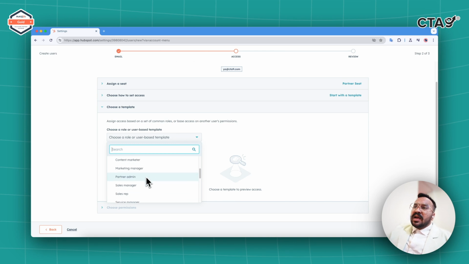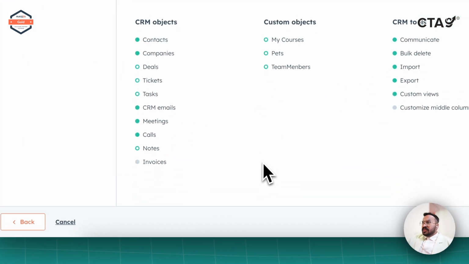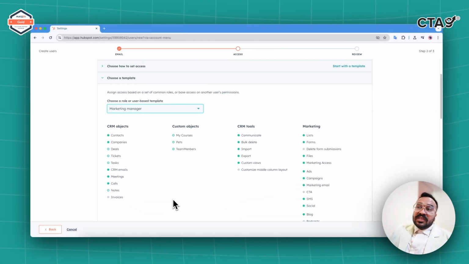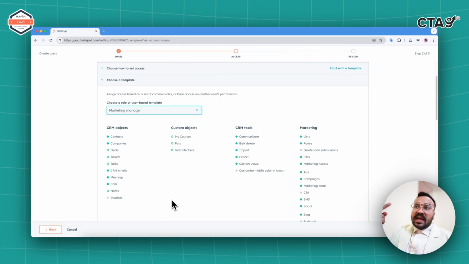So for example, I will select marketing manager because that's who I am. So a marketing manager gets access to things like contacts, companies, CRM emails, meetings, calls completely, tasks, tickets and deals, maybe not completely, no access to invoices. In this case, you get limited access to custom objects. You get access to CRM tools, but you can't customize the middle column layout.